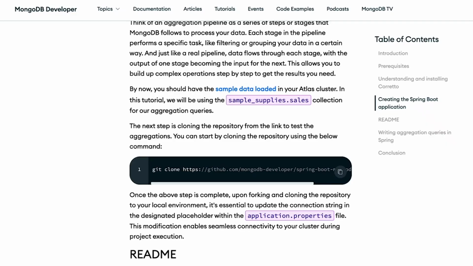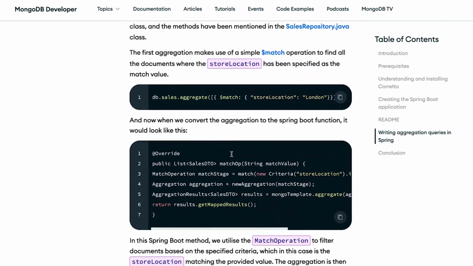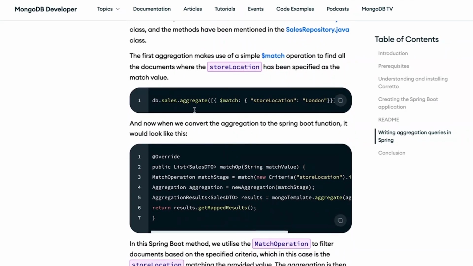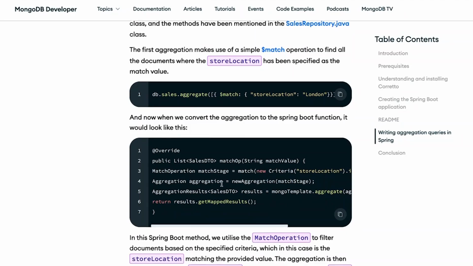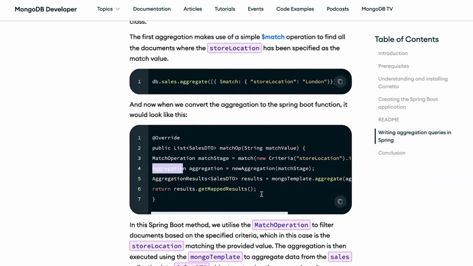Now let's go back to the documentation. We'll try to understand how each of these aggregation queries has been written. The first aggregation query that we discussed made use of the $match operation. This is a simple $match that we do in aggregation, and this is the code below. The entire match operation function makes use of the match stage, and then it uses the aggregation operator to aggregate all of those results together and get your results. This is the first API that we have used.